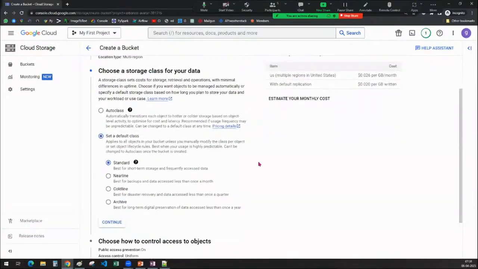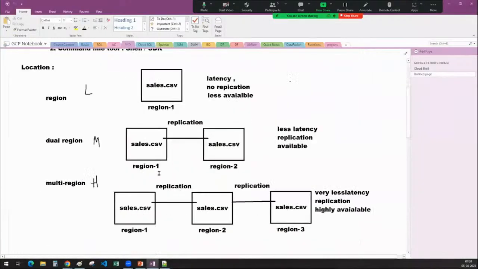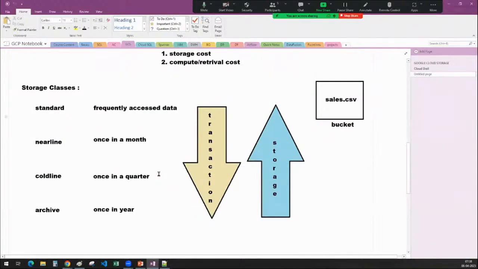Here we have to select a proper storage class. There are 4 storage classes you can see here, guys. One is standard, nearline, coldline, and archive. We have seen yesterday how to select a proper storage class. If you are accessing the file frequently, then you can go for the standard. If you want to access a file once in a month, you can go for the nearline, once in a quarter for coldline, and once in a year for the archive.